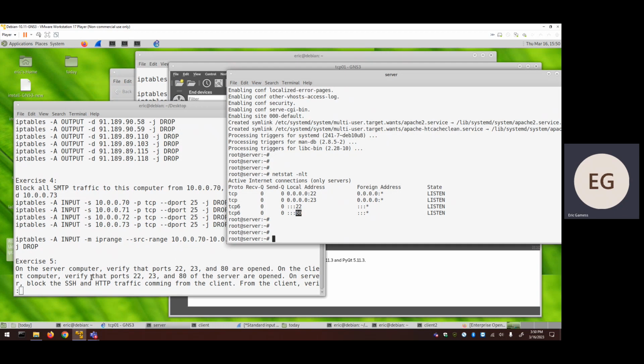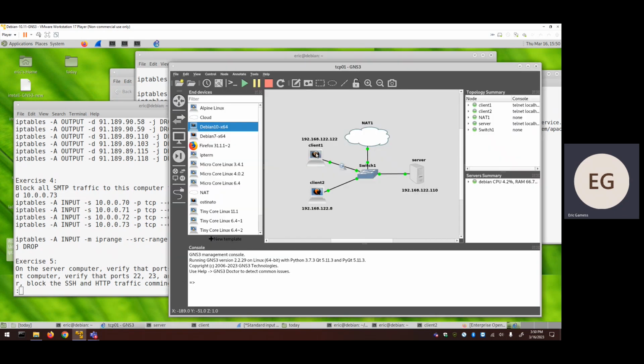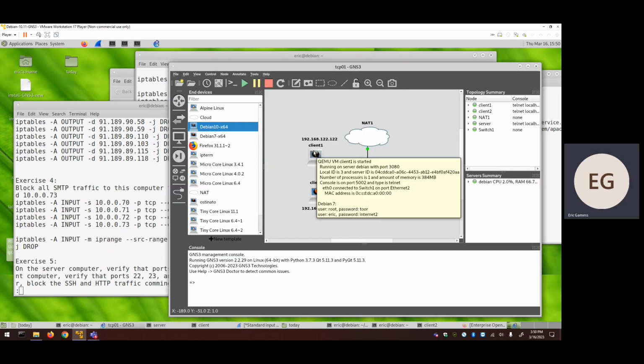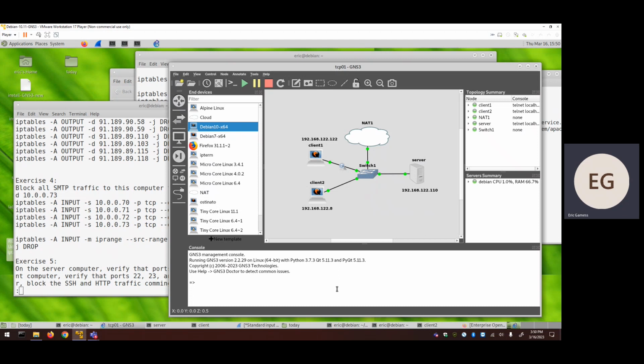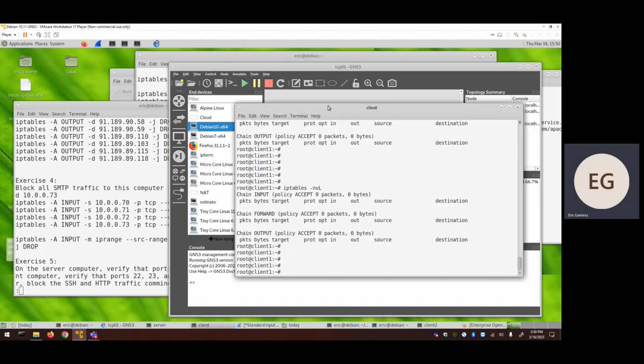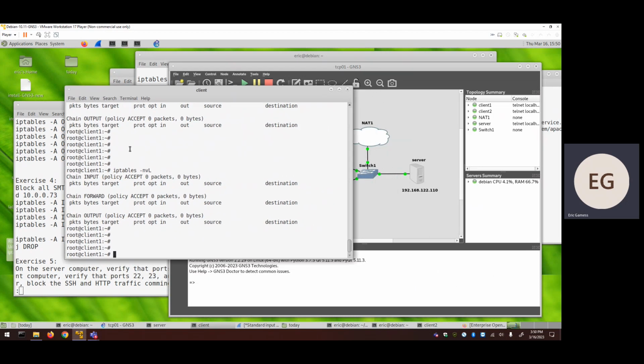On the client computer, verify that these three ports are open on the server. So now I'm going to go, for example, to client 1. I want you to type a command in client 1 that checks that ports 22, 23, and 80 are open on the web server. What command can I type? So let me go to client 1. How can I check that port 22 is open on the server?